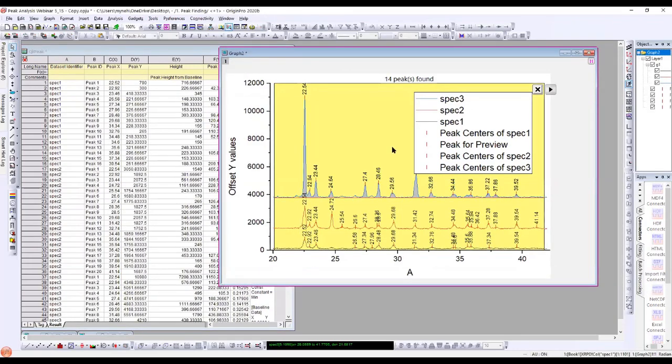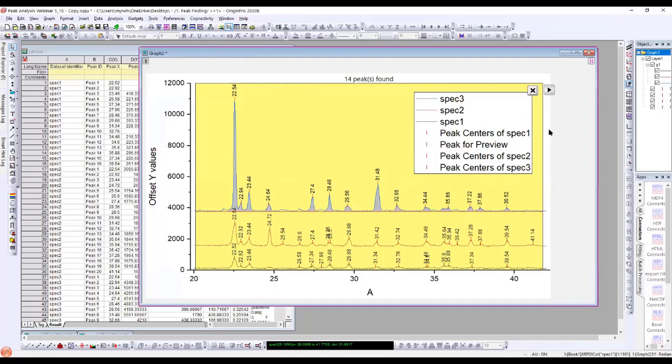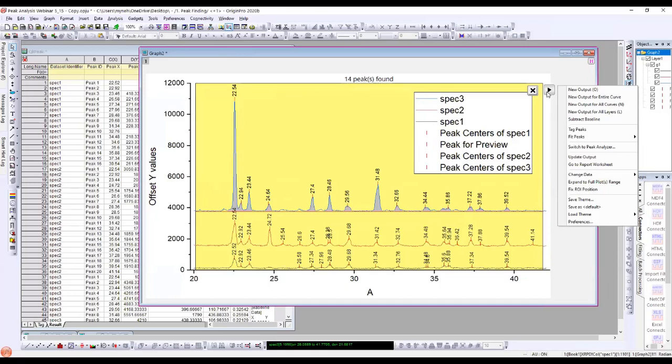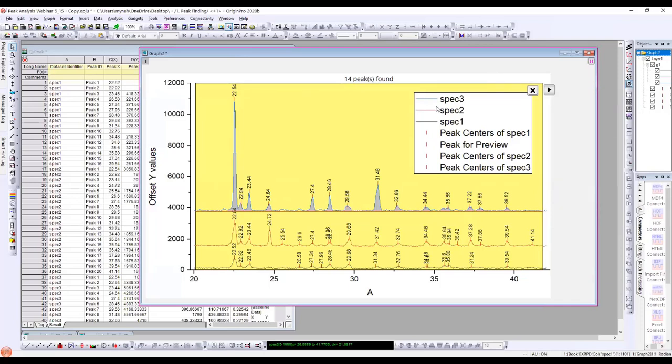Just to let you know, if you apply the same settings, the same peak finding method or the same baseline settings to all the spectra, then you can generate the outputs all at once. Simply click New Output for All Curves, and that will generate an entire table of all the information of all the peaks. Okay. With this tool, you can also do peak fitting.